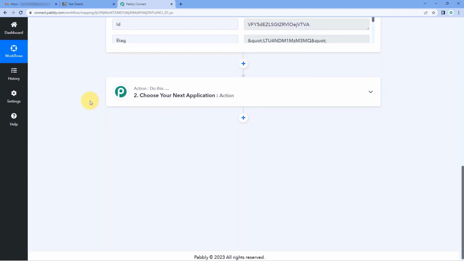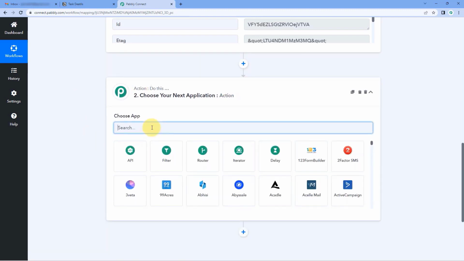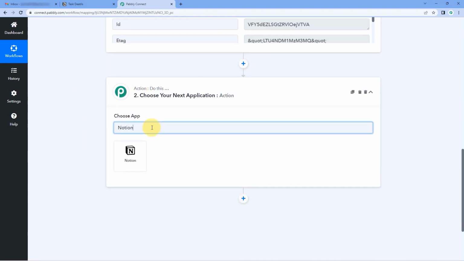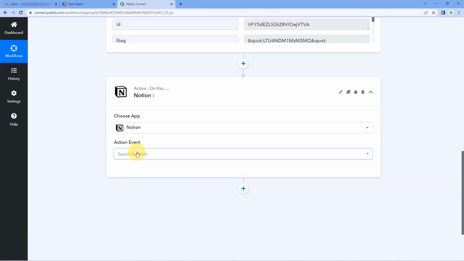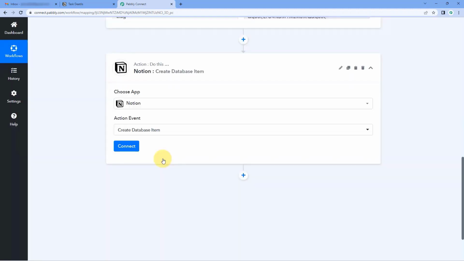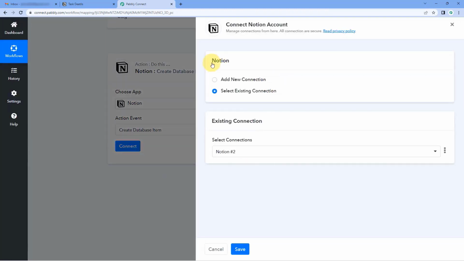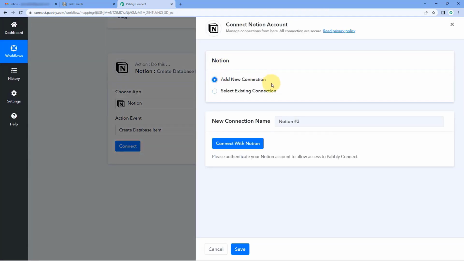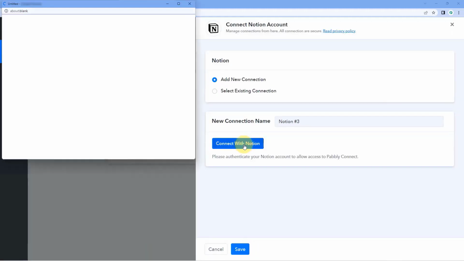For that, just scroll down, come to our action window, and here in Choose App, search for Notion. Just select it. And then in action event from the drop down, select the action event as create database item. Click on connect and select add new connection. Now here, guys, in this action step, we have to connect our Notion account with Pabbly Connect. And to make this connection, click on this connect with Notion button.